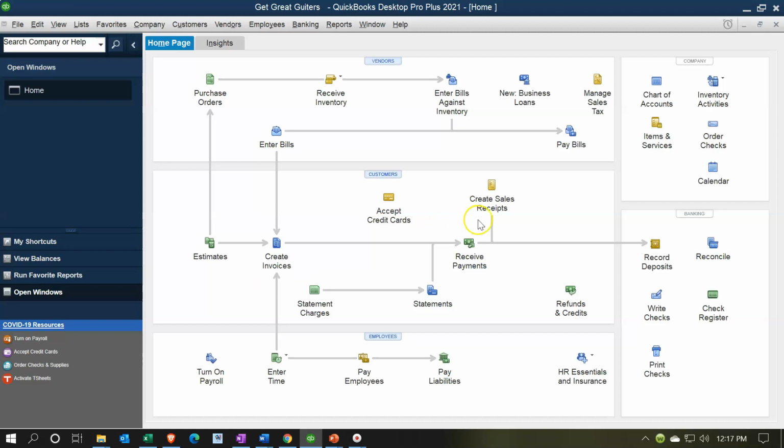Now remember, one way you can get to the items list is to go to the items and services on the home page. I typically like to go to the drop down. Remember the terminology that will be here if you use QuickBooks. It's not necessarily accounting terminology.